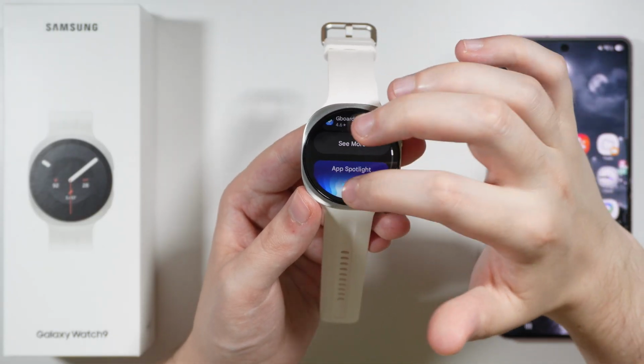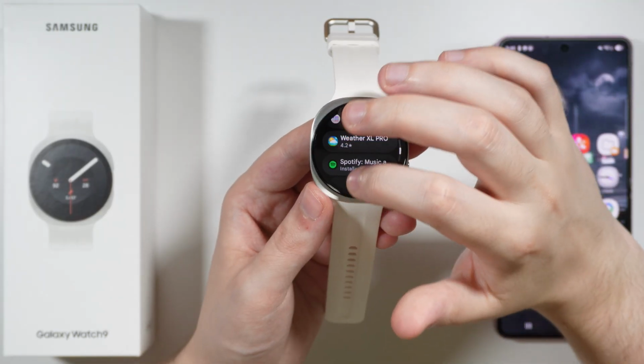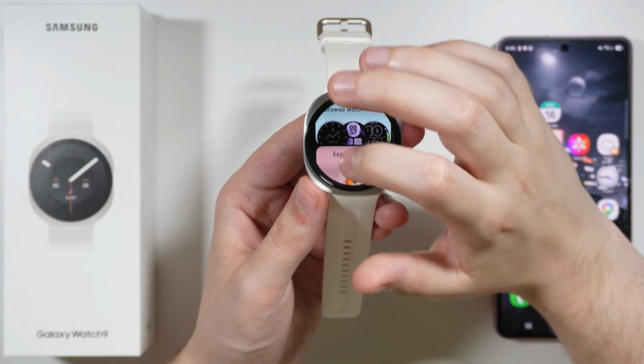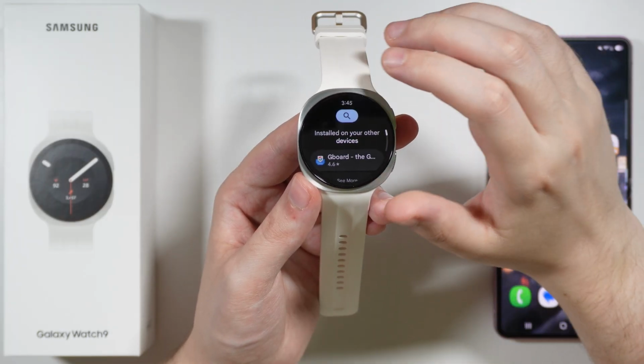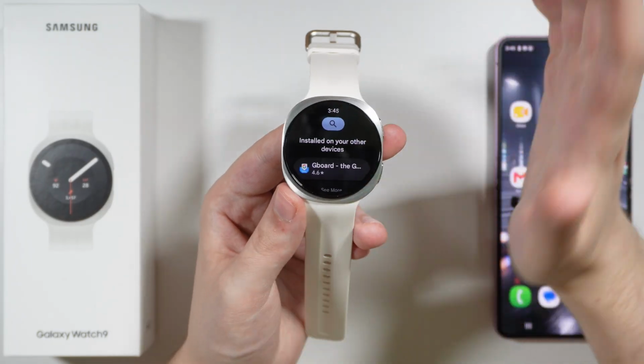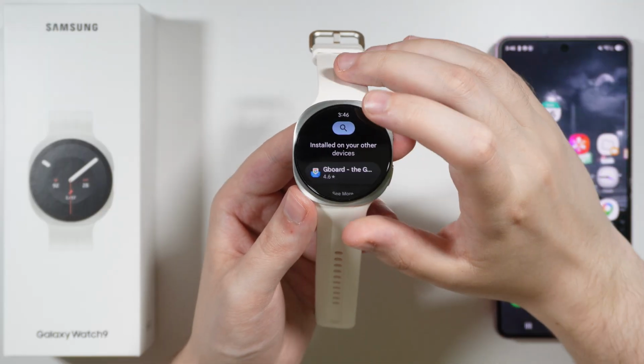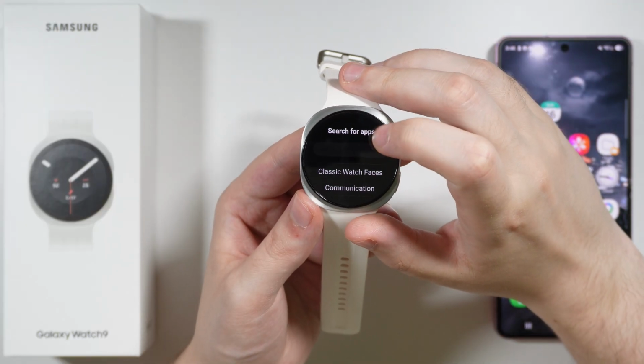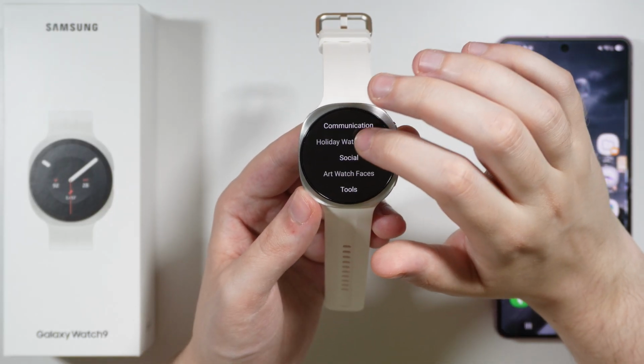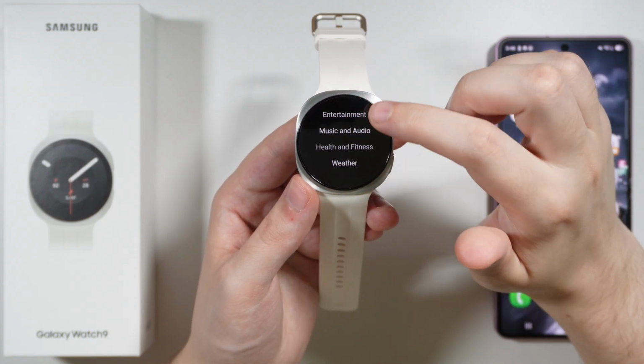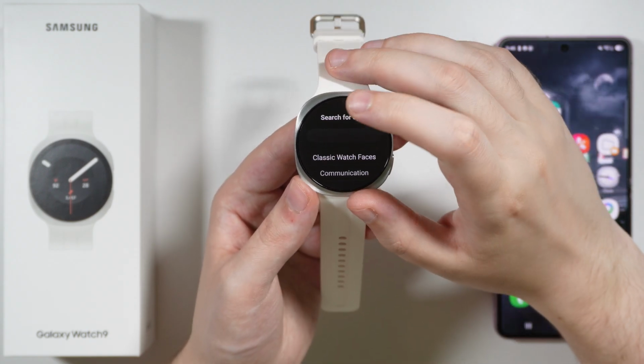Now in here, of course, we can just scroll down to try to find some suggestions, so you might be able to find something that you may want to install on your watch. And if you have an idea of something specific that you might want to get on your watch, then you can always use this search option. And there we go. You can also use these categories that we have in here. They can be quite useful as well.